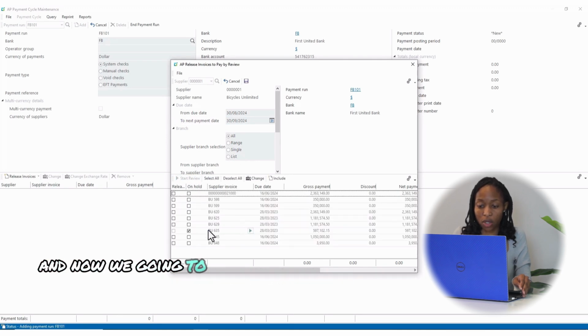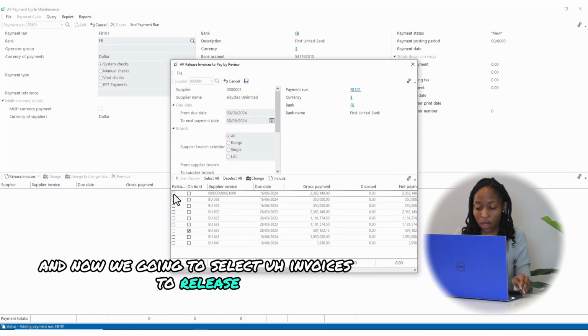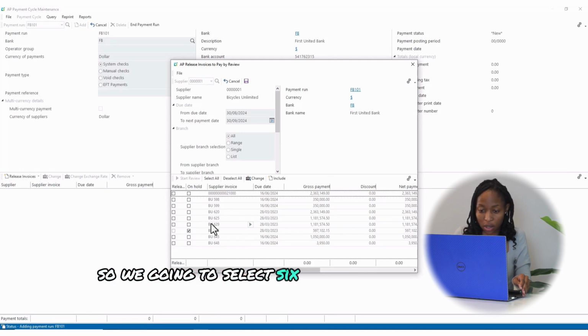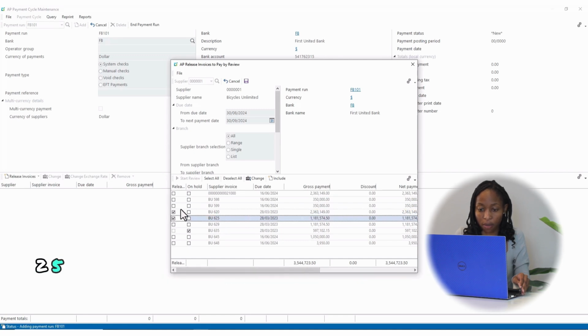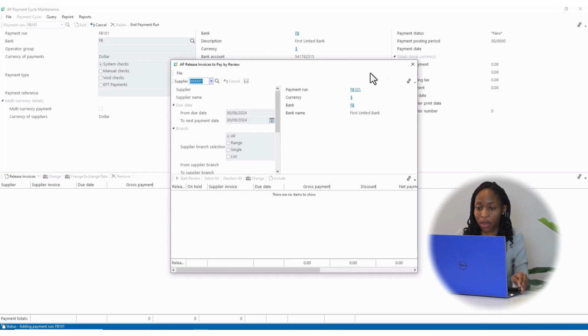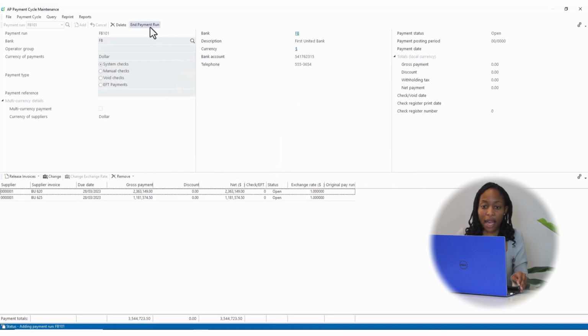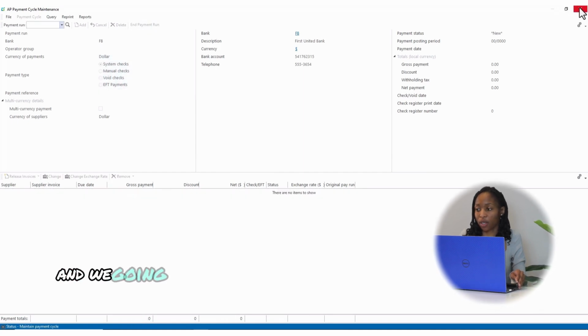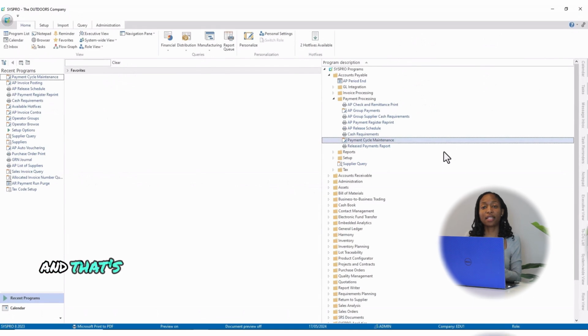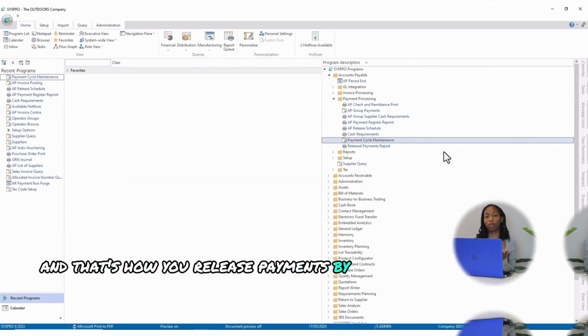And now we're going to select invoices to release. So we're going to select 6, 620, and we're going to release 625. And from there on we're going to save. We're going to close. And we're going to select End Payment Run. And we're going to close the program. And that's how you release payments by review.